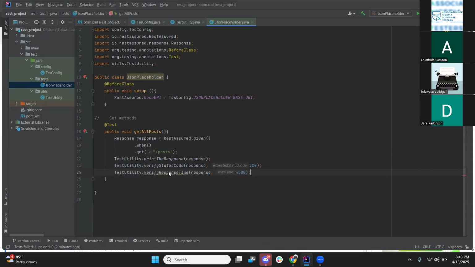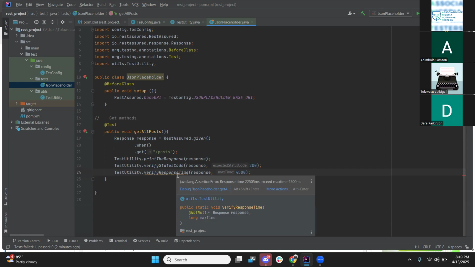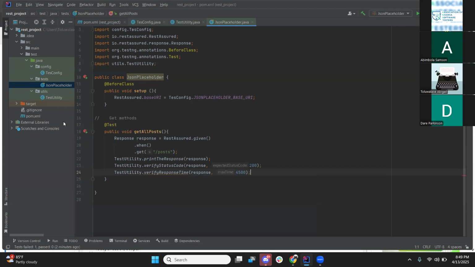Because it's not safe for you to ignore the verify response time. When you push to your company's CI pipeline, this thing is going to affect it. When you see the response time exceeding maximum time, that's a failure already. So the resource is not viable. It's not going to be okay for you to do that. So what you do is to create another folder here, and create an error handler where you're going to handle this kind of error.